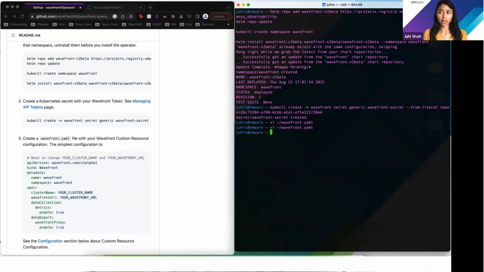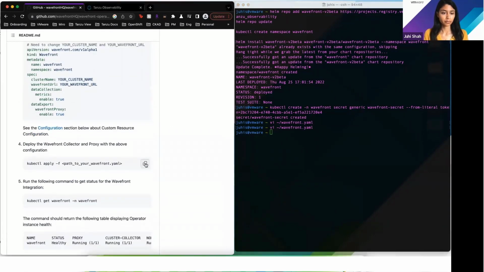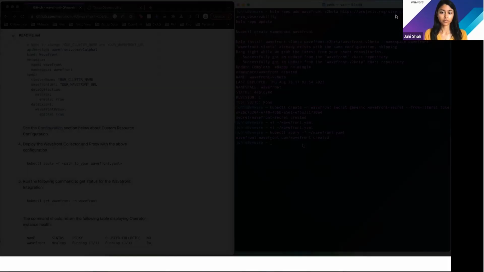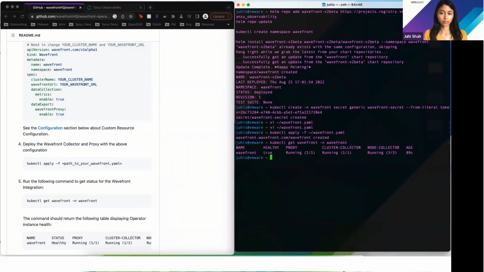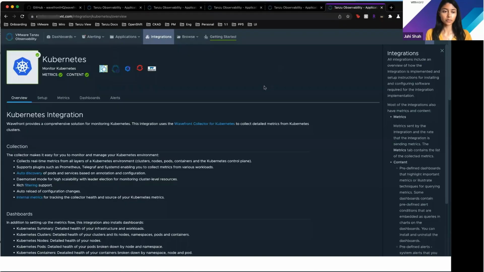Once this YAML file is saved, you are ready to deploy the collector and proxy with the configuration you just created. You can also run the following commands to get the status for the Wavefront integration. Here we see that the healthy state is true and that the proxy, collector, node collector is all running.